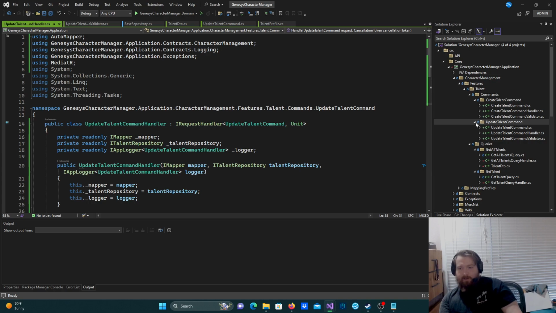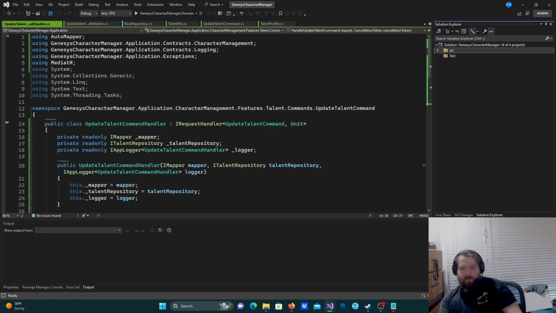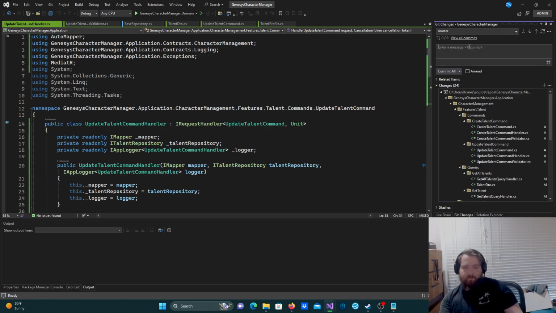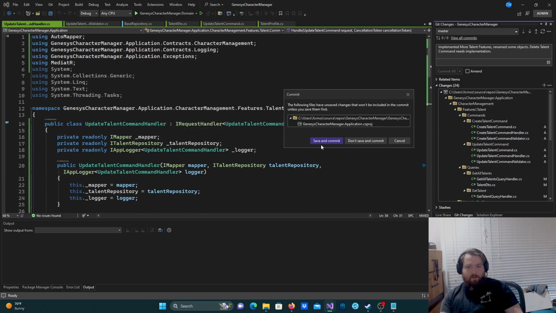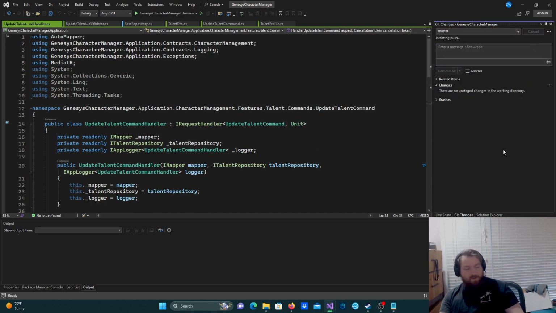But you know what? I think we're going to leave it there. So let's minimize all, get changes: implemented more talent features, renamed some objects, delete talent command needs implementation. There we go. Let's commit all. Yep, we're saving and committing. We're pushing that up.